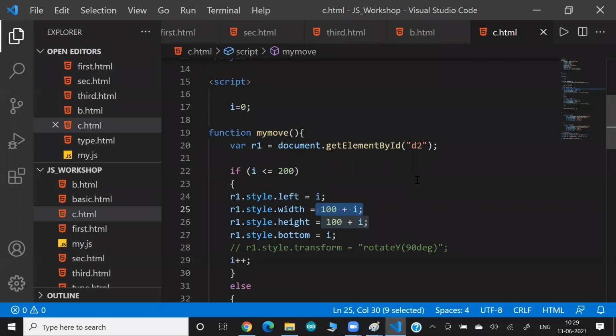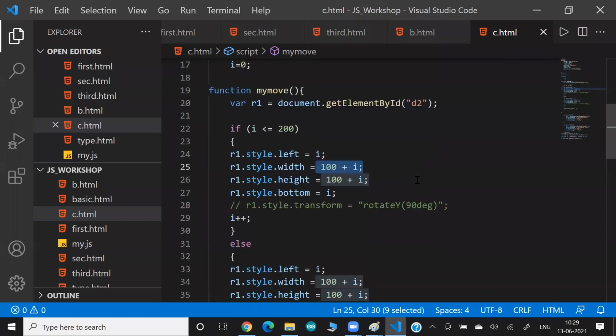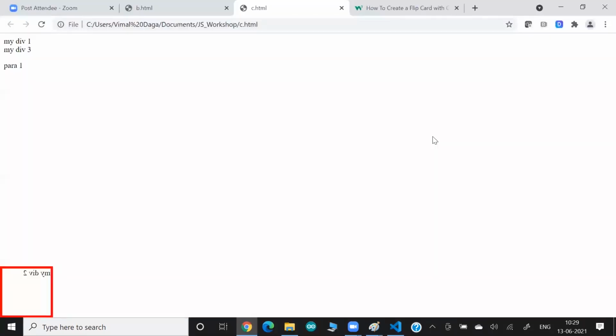There's the one point I just want to tell you. Otherwise, just acquire the knowledge of CSS. That's all. Okay. Now let's move to the next part.